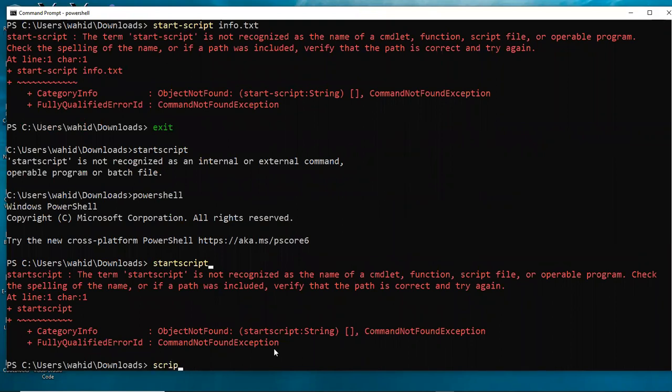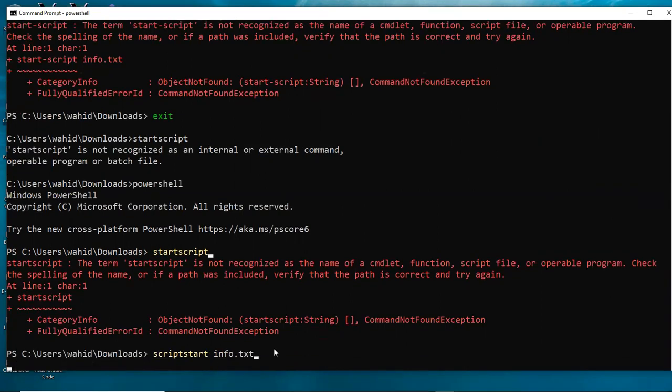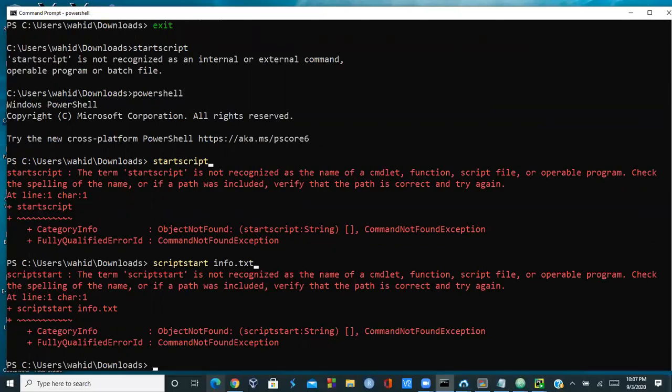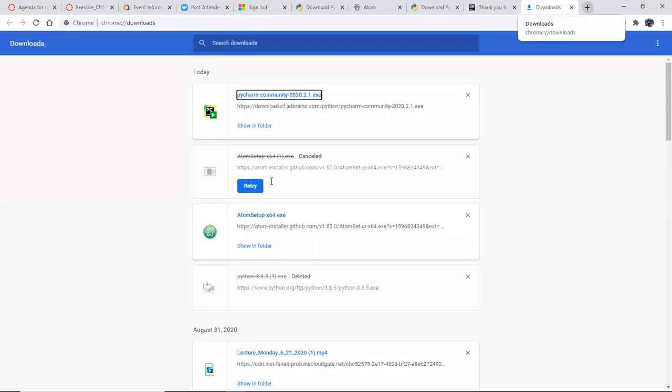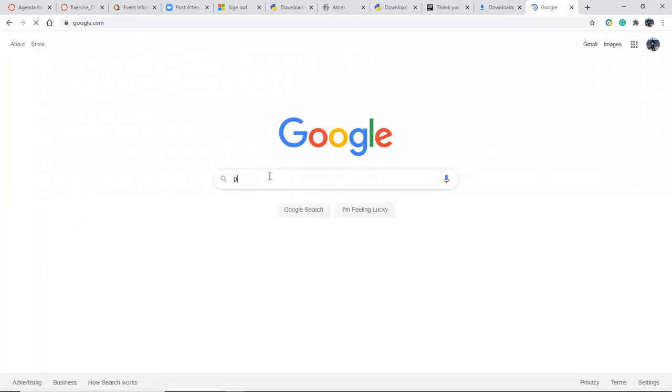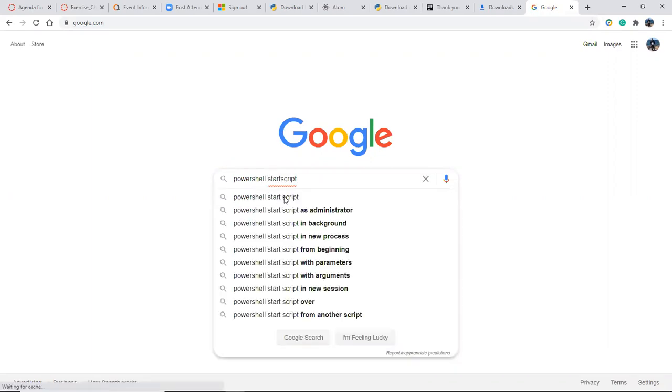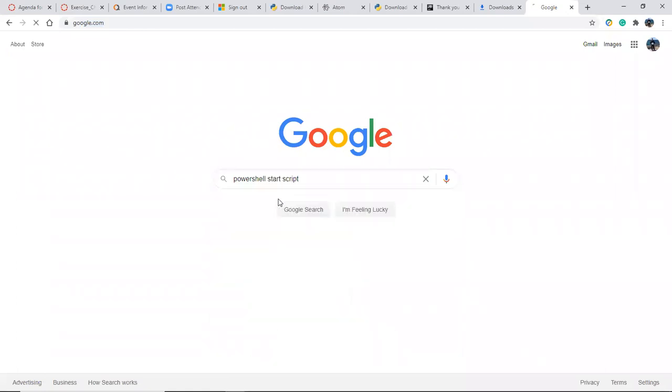Script start maybe, script start, and then the name of it is info.txt, and then let me just Google it for a second. Google.com and PowerShell start the script.